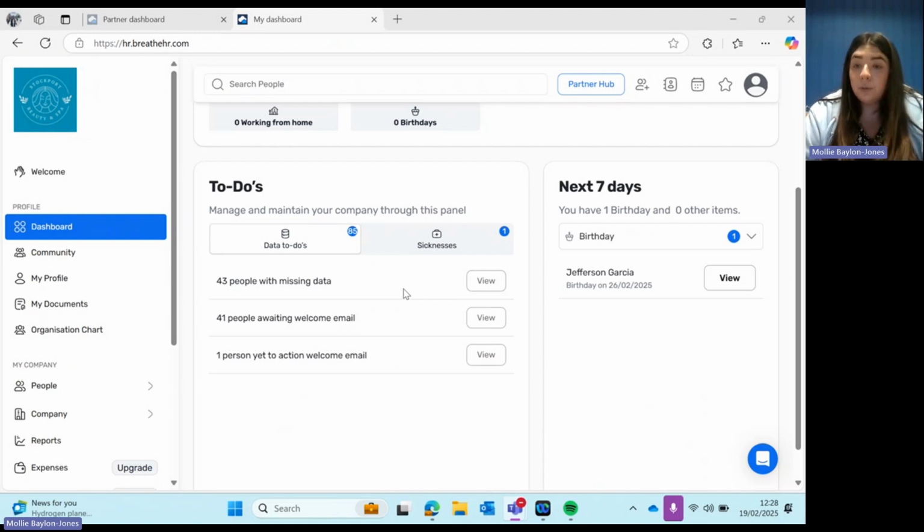You've also got your people awaiting the welcome email. Now that is something that we do when we set up your account. We send the email out to all employees. They will get a temporary password, which means they are able to log in. Now it is worth noting that when you receive this password, you must type the password. You cannot copy and paste, it won't work.